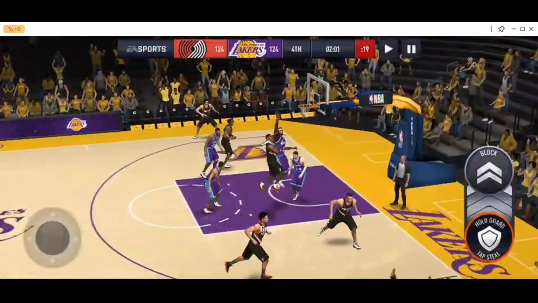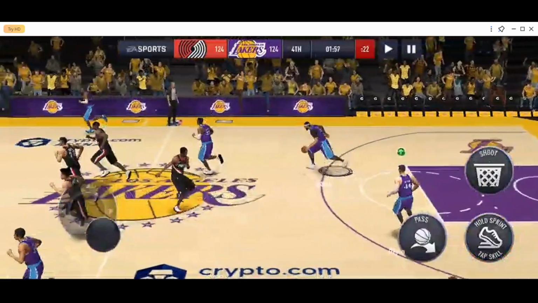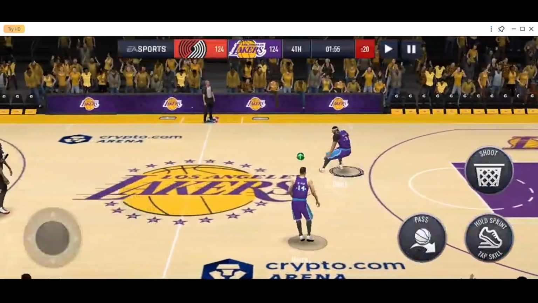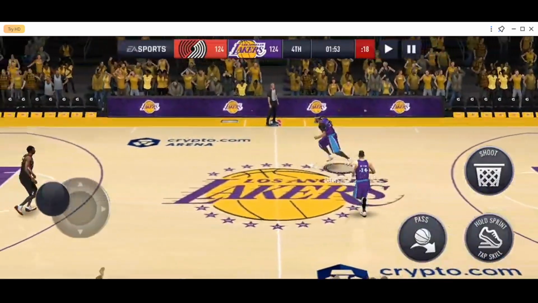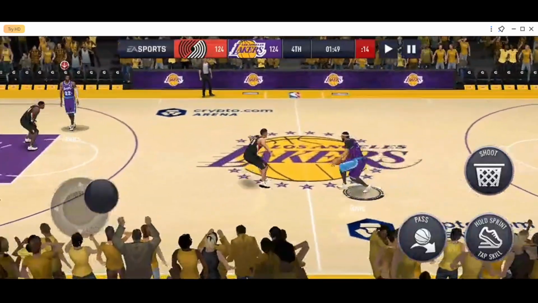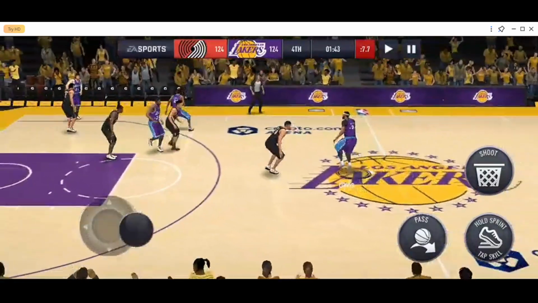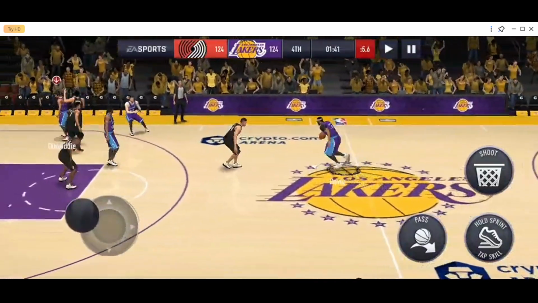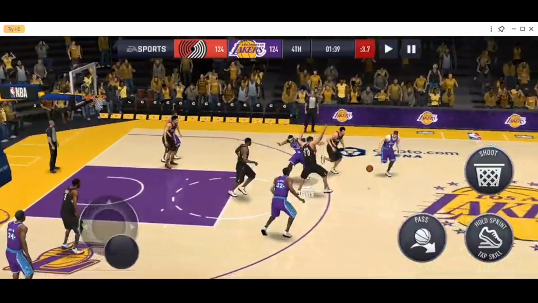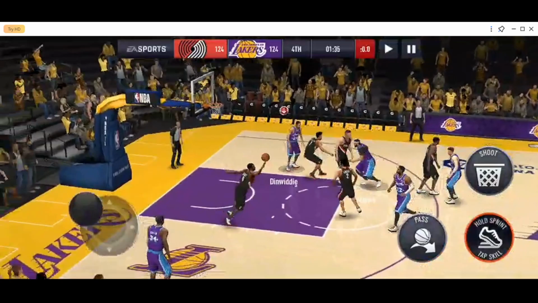Basically, guys, you can hold it to guard by this. Basically, guys, when you're defending, the sprint button will be changed to the guard button. You can also hold this if you want to guard, and you can also take the ball by that button.